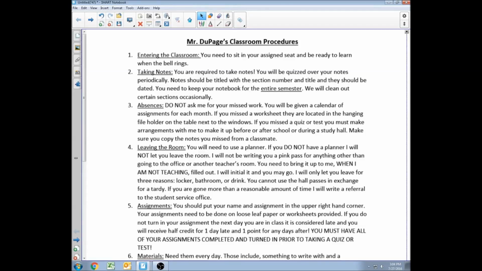Leaving the room. I'm not going to let you out of the room for any other reason but to go to your locker, go to the bathroom, or go to an office or another teacher. You need to have your planner in order to pull that off. I'm not going to give you a pink pass to go to the restroom or your locker. If you do not have a planner, I cannot let you leave. Also, only one student at a time will be allowed to leave the classroom.